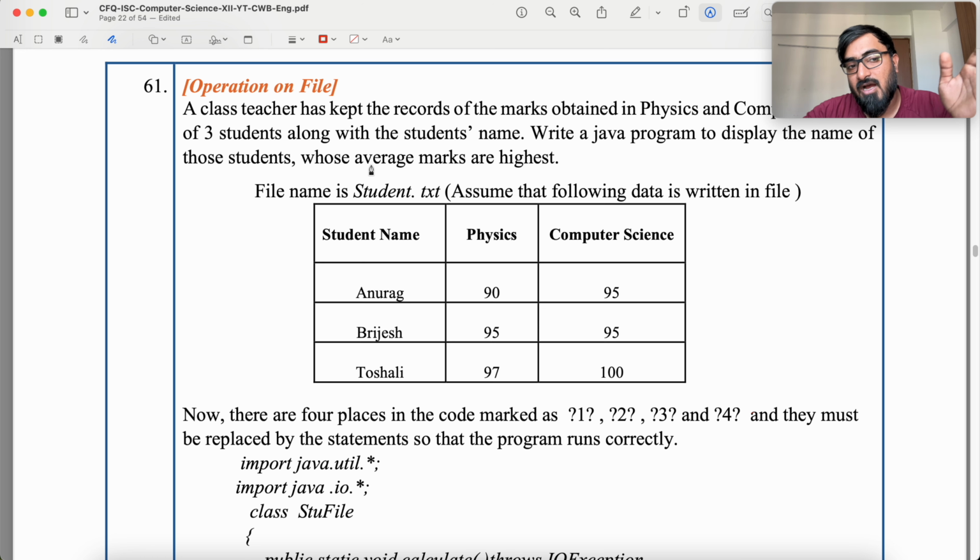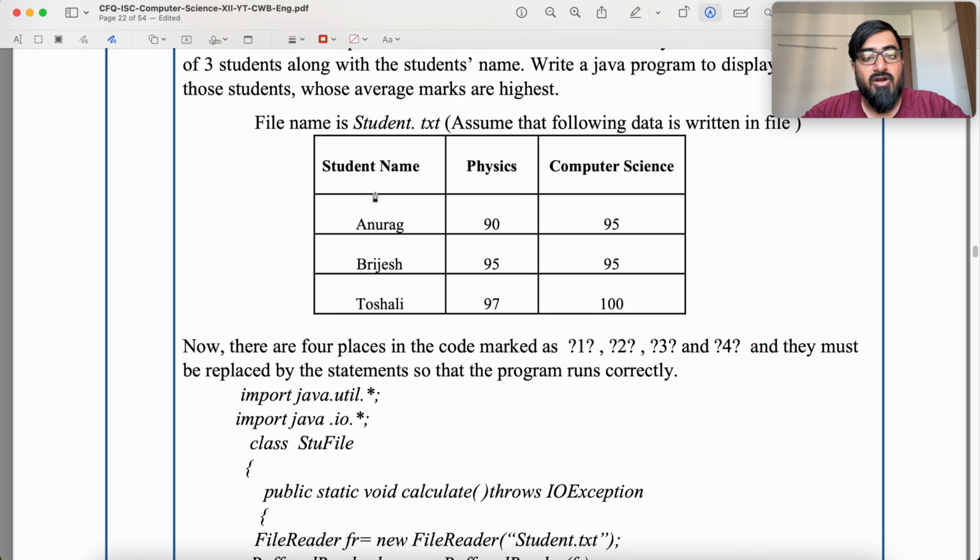After solving so many years of ISC question papers, this is the first time I've seen a file reading question. There was another question based on reading from a file, so I guess there will be questions using FileReader, BufferedReader, or maybe Scanner as well. I'll try to add a separate video that explains this in detail. For now we need to solve this question.